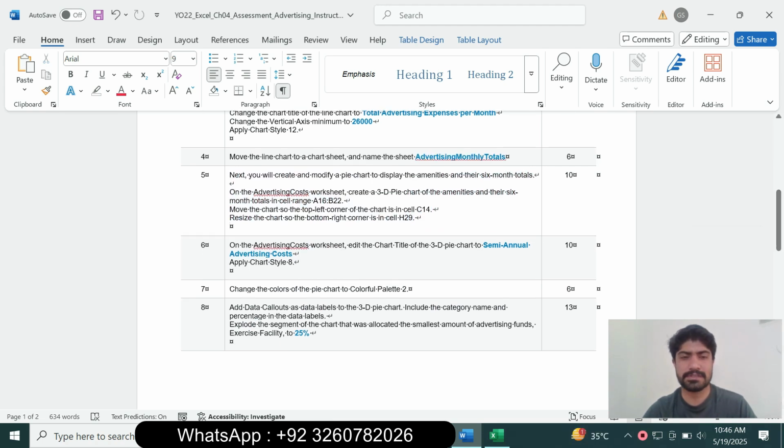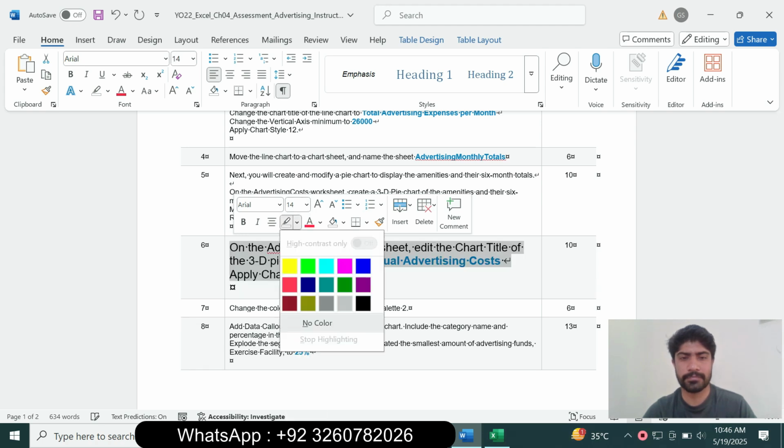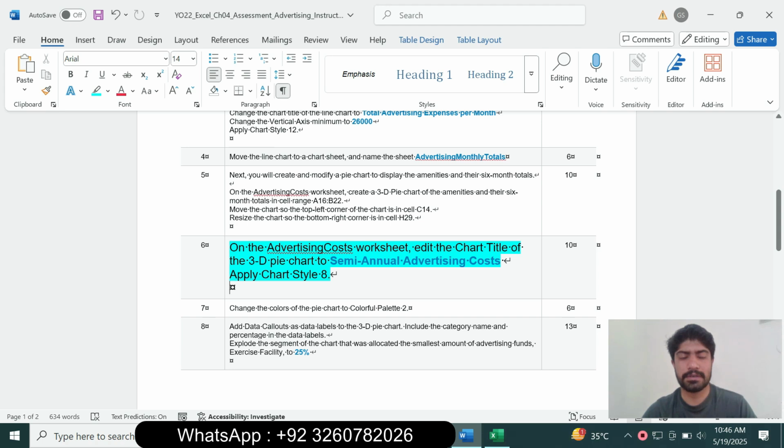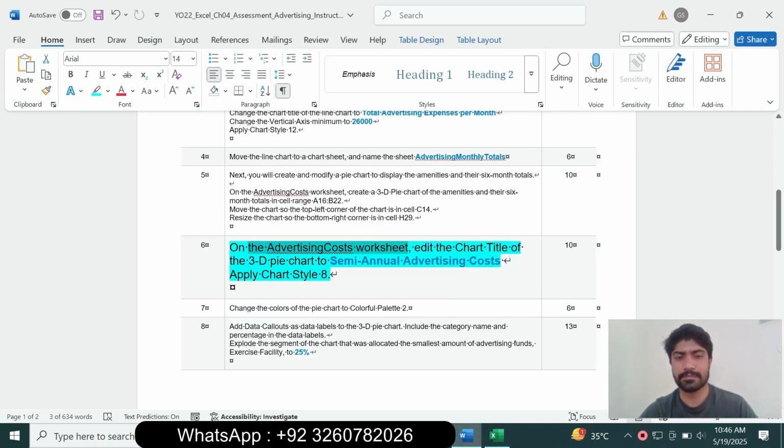So question number 6 is: on the advertising cost worksheet, add the chart title of the 3D pie chart as Semi-Annual Advertising Cost and apply the chart style to it. So go to the advertising cost worksheet and add the chart title of the 3D pie chart, Semi-Annual Advertising Cost.